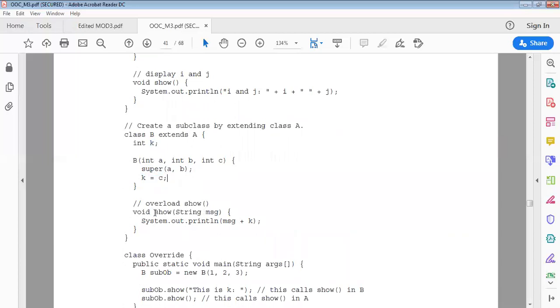Inside this show, you are taking a string message. Here there is no parameter passed to the function; simply you take it as the default show function. But here you have a show with a different type, that is, string message. Understand this: both have the same function name, but here no parameters, and here you have a different parameter, that is string. Inside that you print message plus k. So when you have these two, they are simply overloaded.